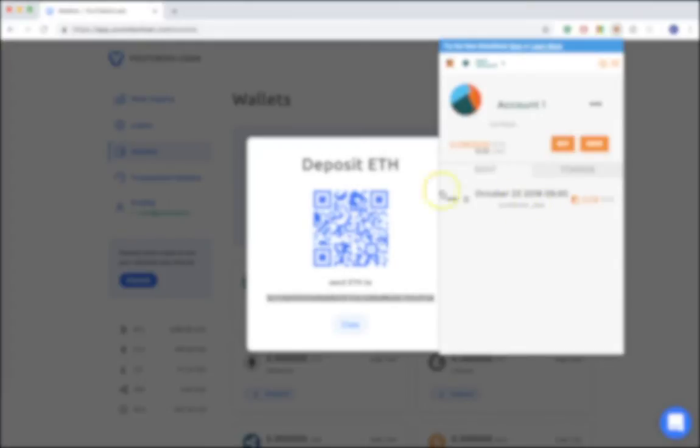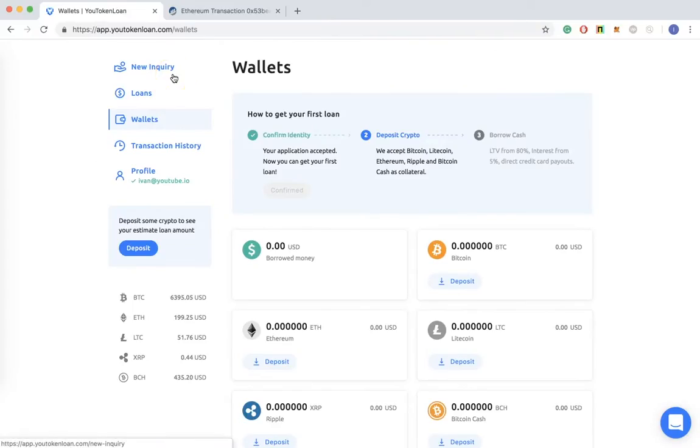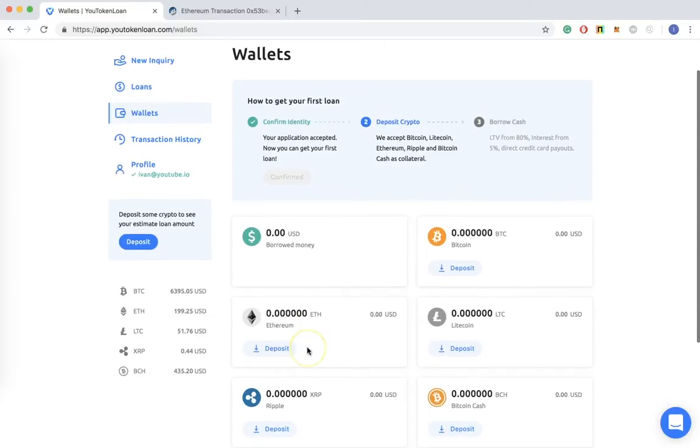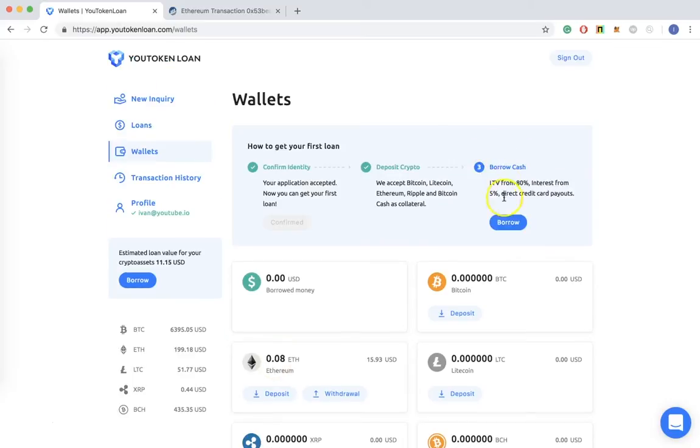So now I have to wait. Usually it takes about 10 confirmations. If you're impatient, keep refreshing the page until you see your cryptocurrency in your wallet. The transaction has been cleared. I have cryptocurrency in my wallet. And now I'm going to use this cryptocurrency as collateral. I'm going to click on borrow.